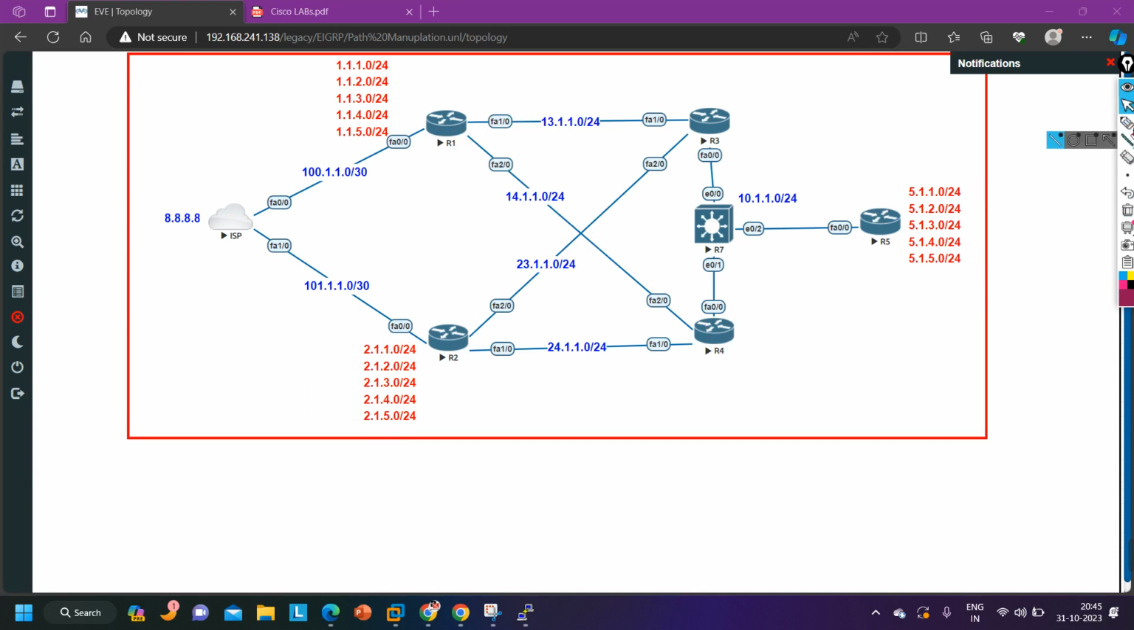Yeah. We have to change the delay of all interfaces of R4. We have to change the R4.